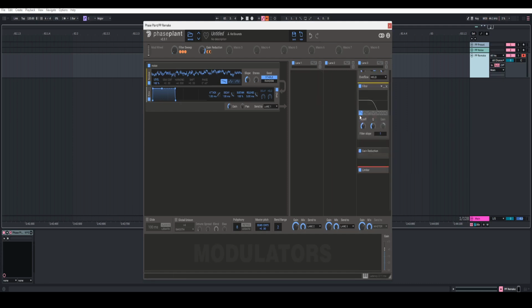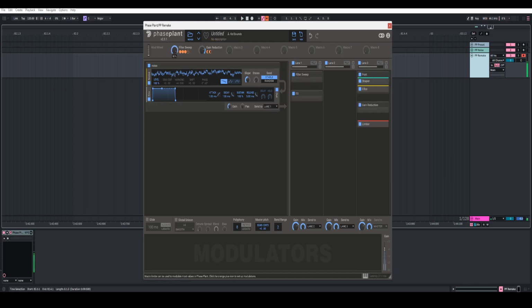And then for our filter, we want it to be a low pass, and all we're going to do in here is just mess with the cutoff. So I'm going to right click the cutoff and set it to 7,000 Hertz. And so that way when we mess with the filter sweep macro knob, it's not too resonant in the high end. And so it should sound like this.